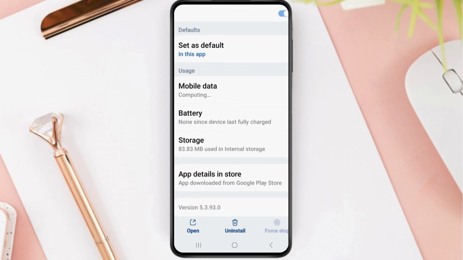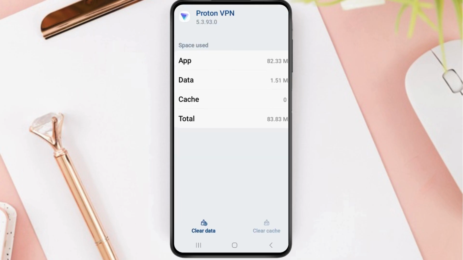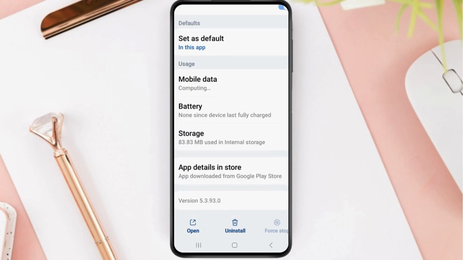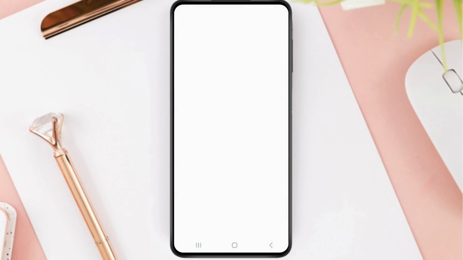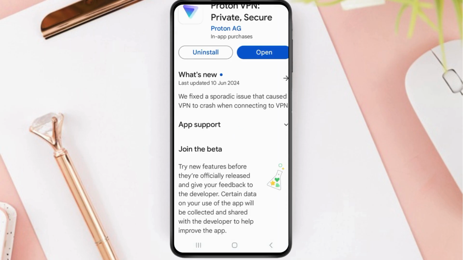Now you have to go to the option of storage. After tapping on storage, if you see any cache, you have to clear the cache and then go back once again. Then go to the option of app details and store. Now after tapping on app details and store, it will take you to an interface like this. Here if you see the option of update, you have to update it and you are done.